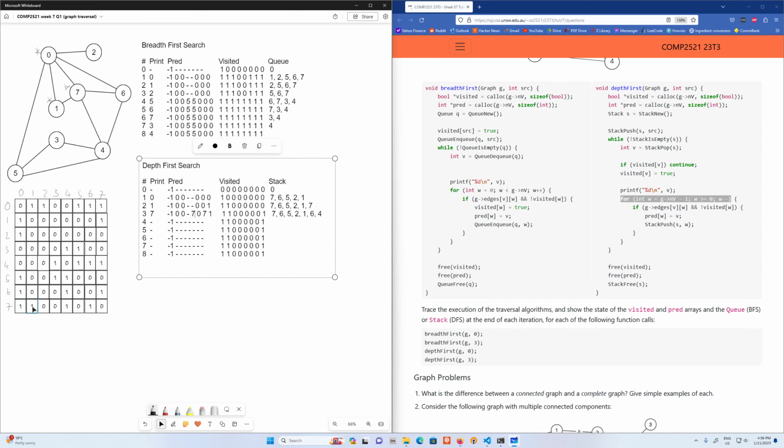And there's also an edge from 7 to 1, but we've already visited 1. So we check our visited data structure. We see we've already been there. So we don't put that into the stack again. And we find an edge between 7 and 0, and it's the same deal. We've already been to vertex 0, so we're not going to do it again. Cool, so that's round 3 of depth-first search.